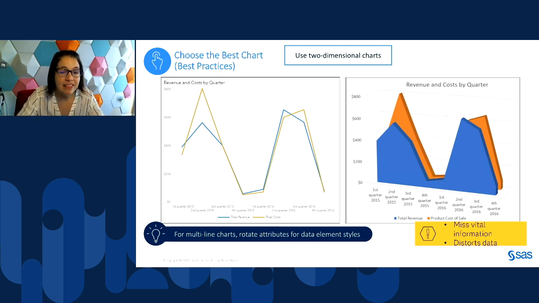But you can see again, these two charts display the same information. The three-dimensional chart, however, it's difficult to read some of the values. So we might be missing some vital information. For example, I can't see the value for product cost of sale, the orange line, for the first quarter of 2015 or the first quarter of 2016. So I don't even know what those numbers are. Also, it tends to distort the data. So values that are close together might seem like they're far apart, just depending on the angle you're viewing the chart.